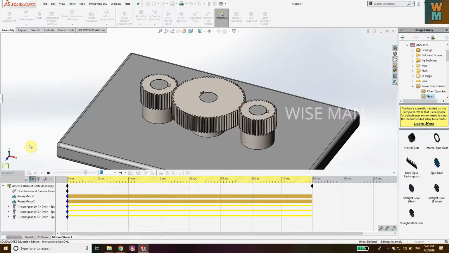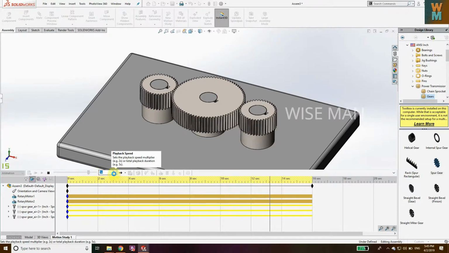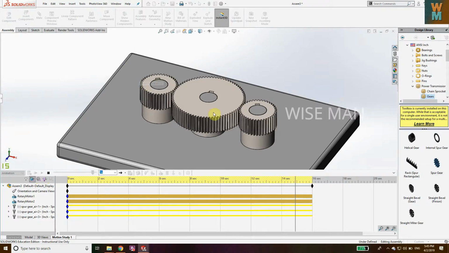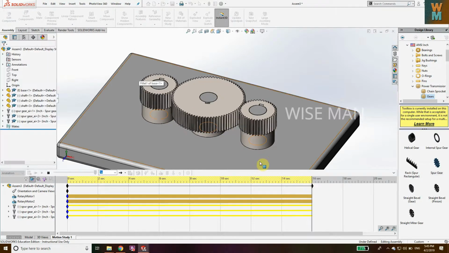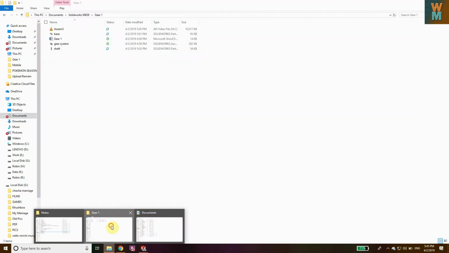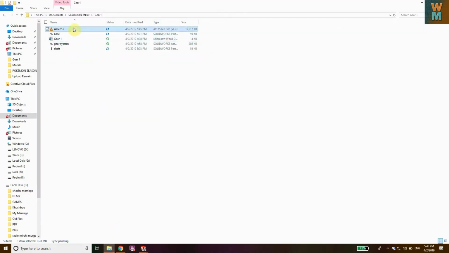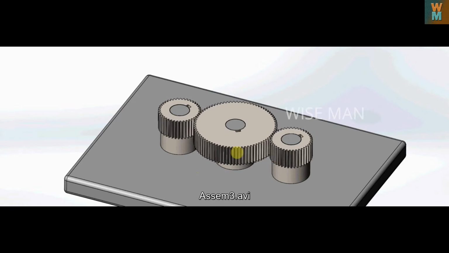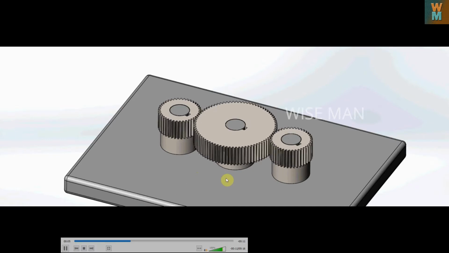As you can see here, we are getting this. You can also increase the playback speed, playback mode. You can change this, but we just want the regular one. Now it's going to go like this, and now it's done. If you go to your folder, you can see that you have this file. You can close this one, but if you open this, you can see the animation in the movie file.